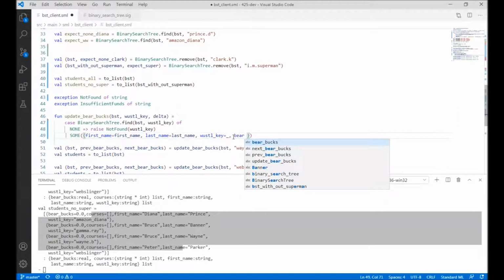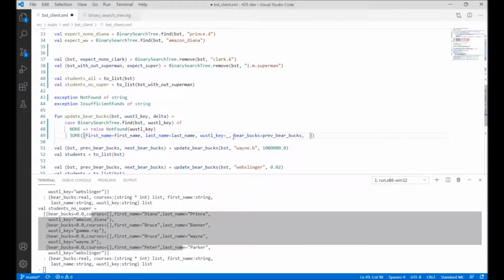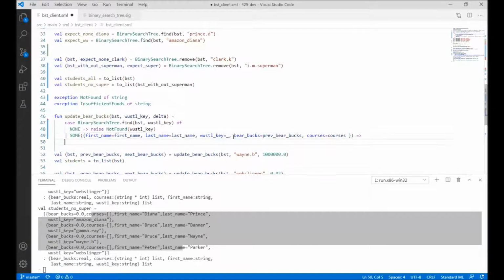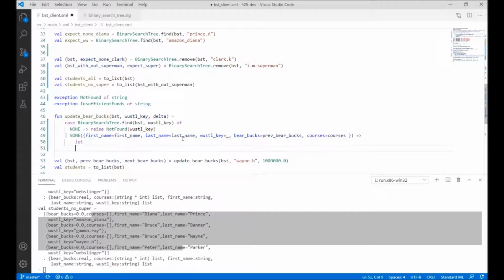Bearbucks we're definitely going to want. I'm going to call this prev bearbucks because we're going to update it in a second. And then the other one is just courses, and I'm going to need that also, so I'm just going to grab that into courses. So that is going to be that branch. I need to write what we're going to do when we handle that. Like I said, we're not going to check that those were the same, but we are going to check that you can actually do this transfer. If this is negative and drops below 0, we're going to want to reject that with an exception.